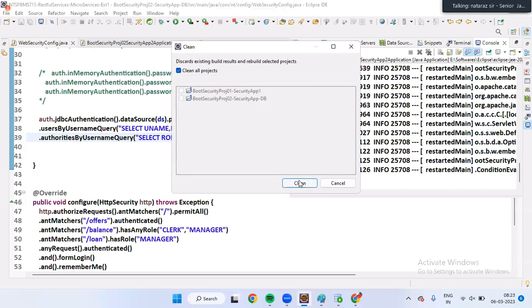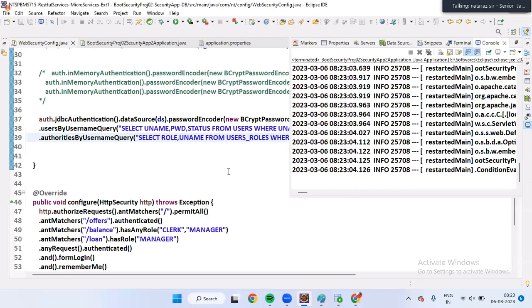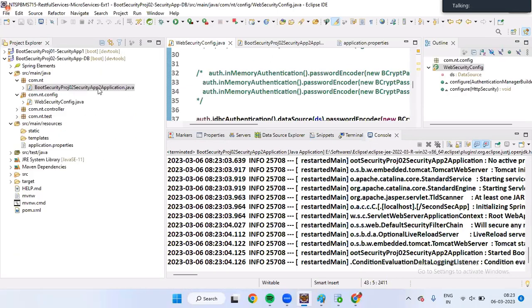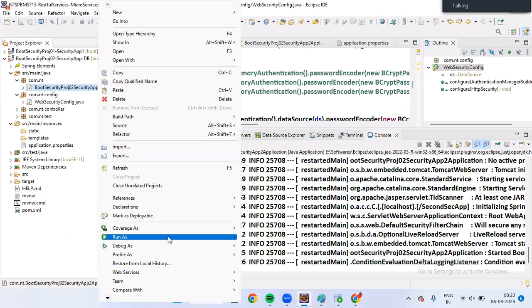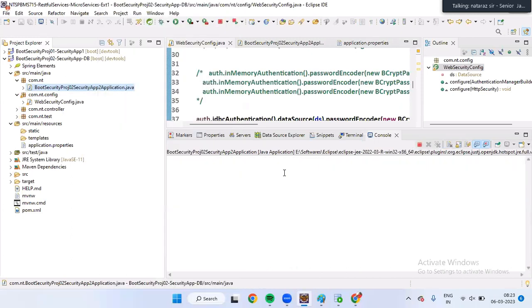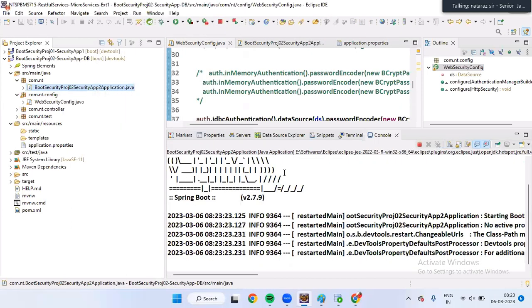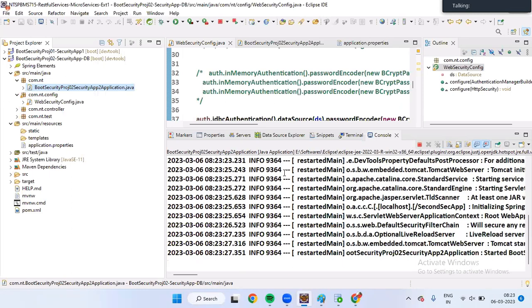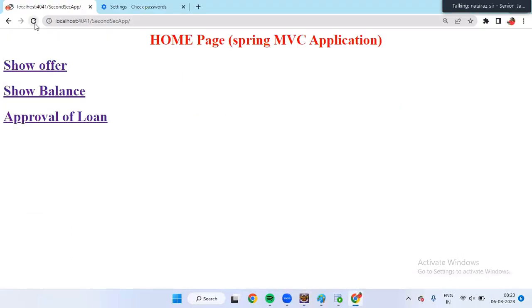Project clean, guys. See, wherever authentication is required, it's working fine. When it comes to authorization, issues are there. Right click, run as a Java application, guys. Say refresh, show offer.